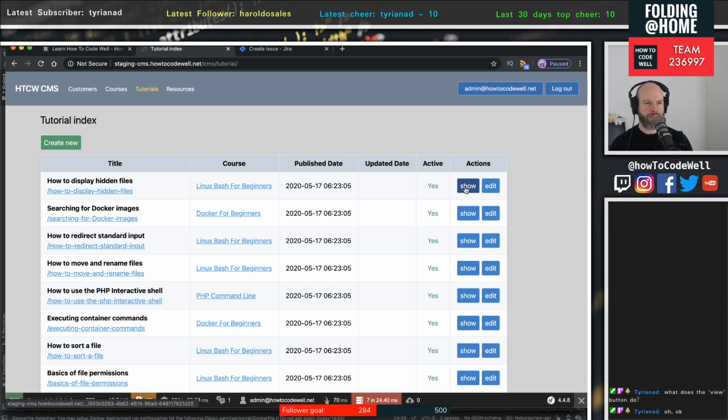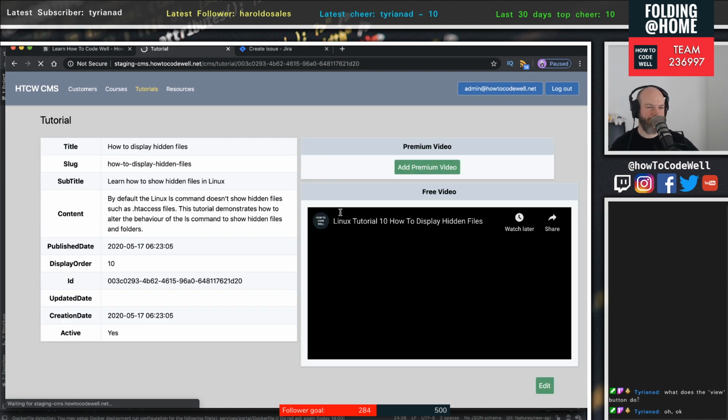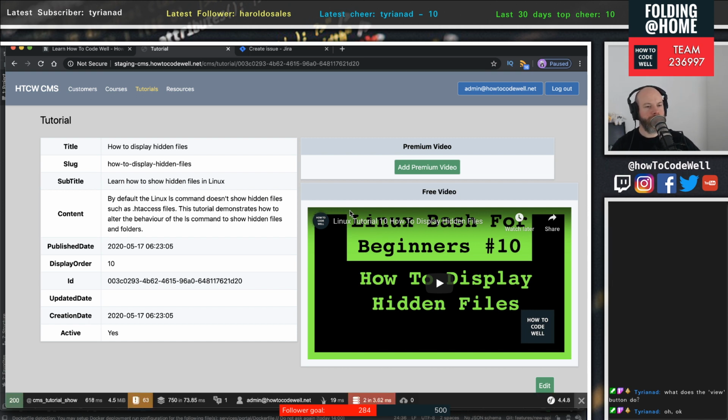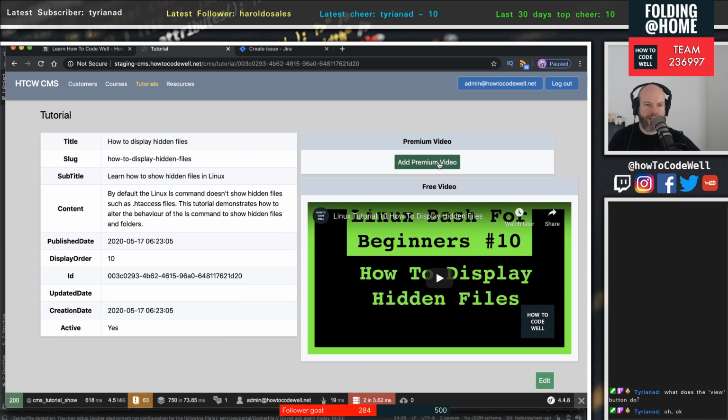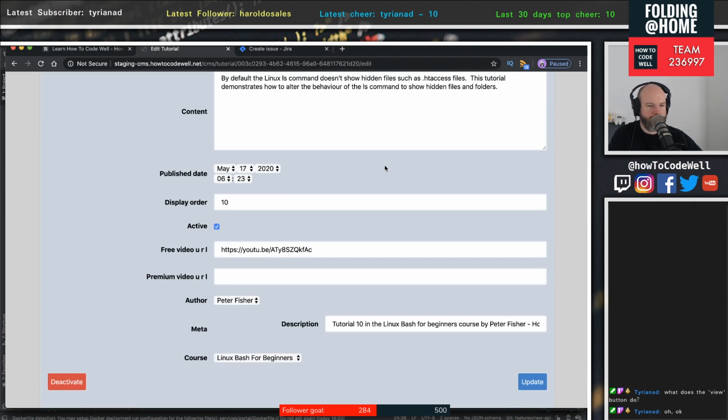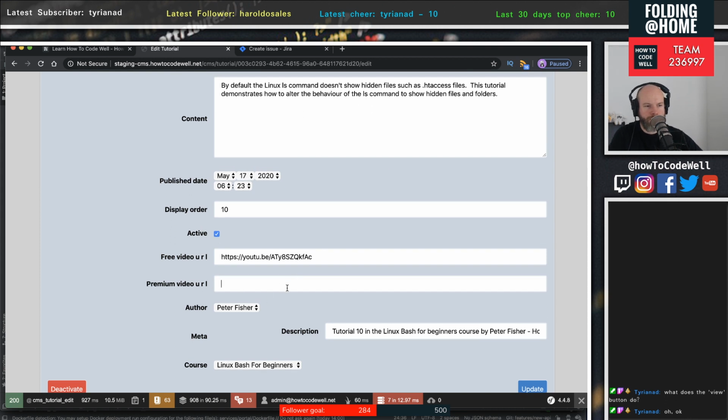Right, so let's go and see what one of them looks like in terms of the CMS. That's what it looks like. That's fine. Yeah, I mean, obviously the navigation and the alignment isn't fantastic, but it'll do. If we hit add, what happens? Yeah, it just goes back to the thing, right? And then I can put in the premium URL.